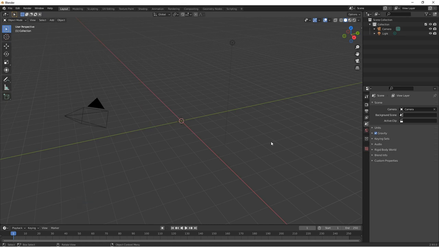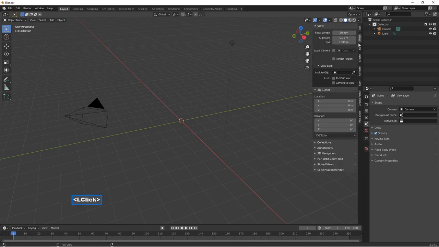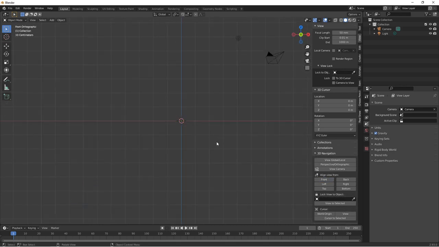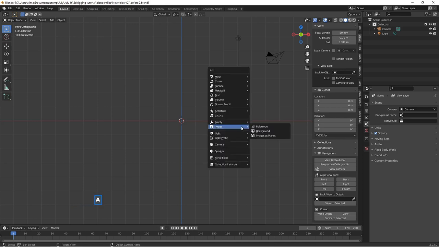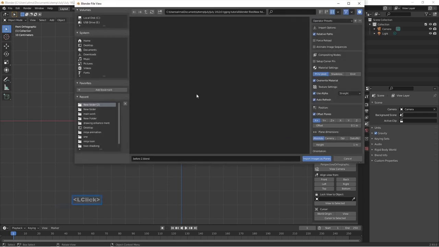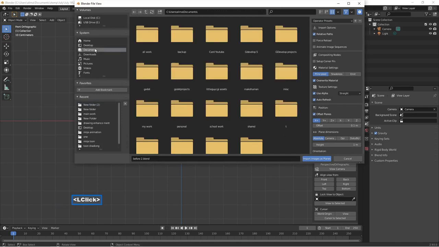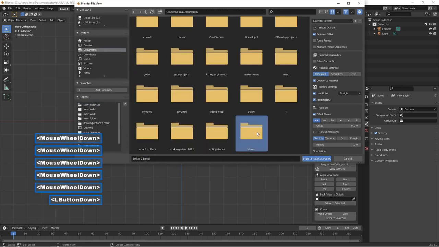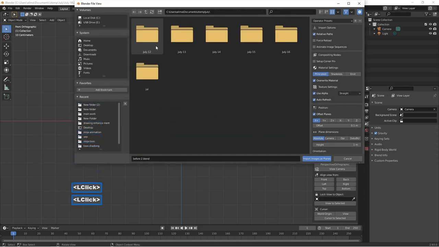Okay, that first add-on is so you can press the N key, go to View, and with the add-on activated, you'll see 3D navigation. We'll select Front View. Okay, what we want to do now is hold Shift, press A, go to Image. As long as you put a check mark next to the Images as Planes add-on, you'll see this. We'll select that. We want to look for where the art asset is at.